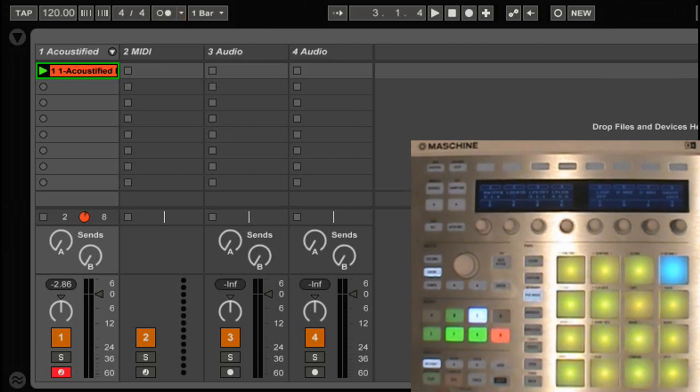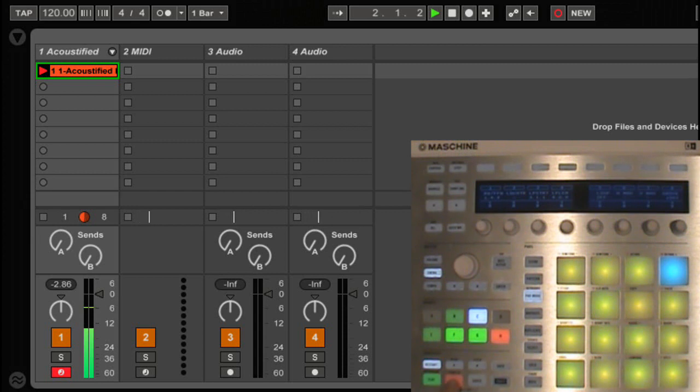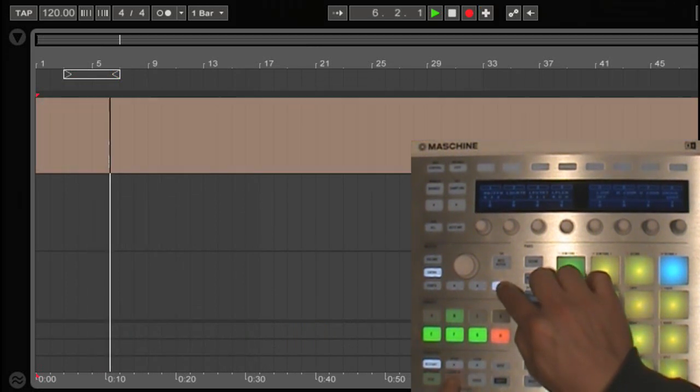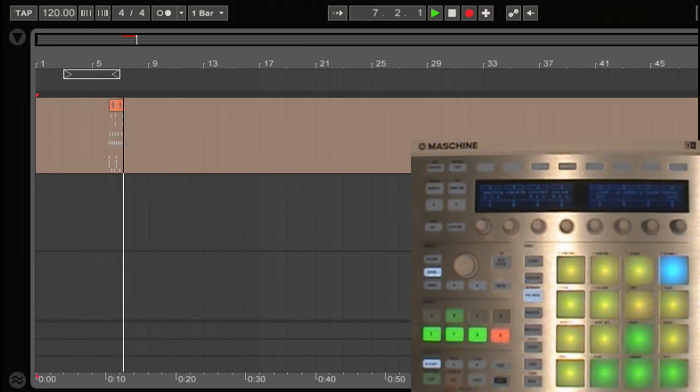The Record button will toggle Session Record if you're in Session view. In Arrangement view, it'll toggle Arrangement Overdub. And in either view, holding down Shift and pressing this button will toggle Arrangement Record.